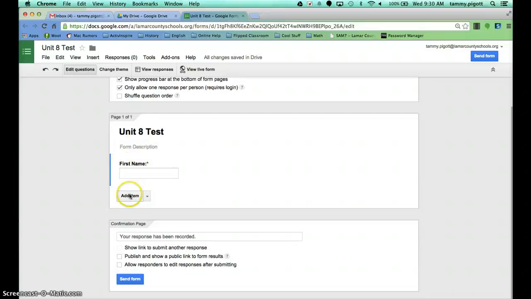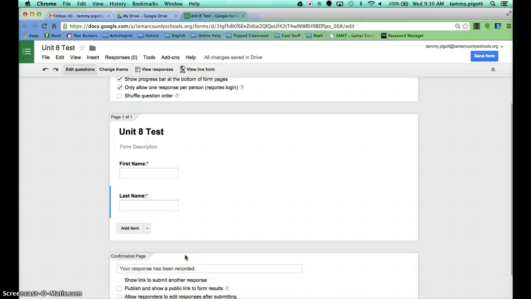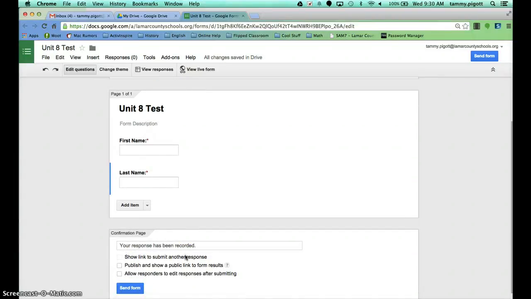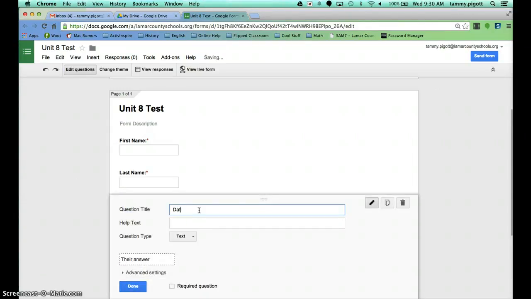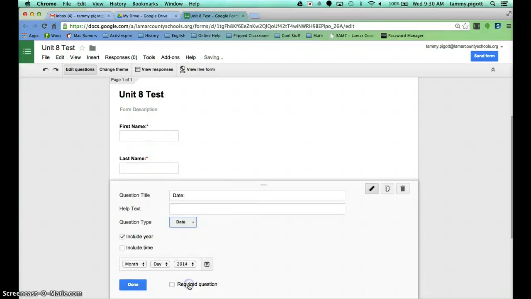Then I'm going to go to add item, and then the next one I'll say is their last name. And again, it's already set for text since the previous one I did was set for that. And so I hit require question, and then I'll hit done. And then the other item that I want to add is maybe have them tell me what date it is. So I'm going to click on add item. I'm going to call this the date. And then now I'm going to change the question type to date. So it'll give me actually a little calendar that students can select their information from here. So I'm going to click on the required question and then done one more time.